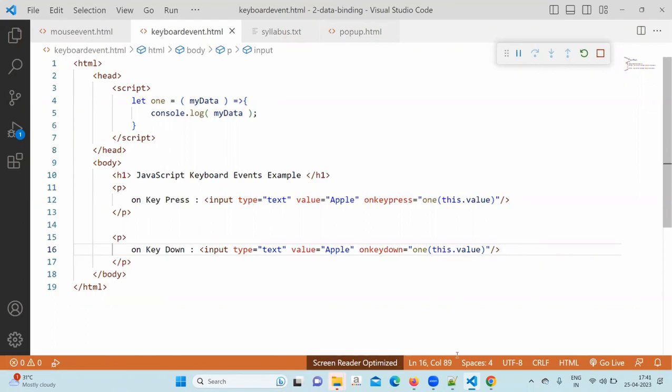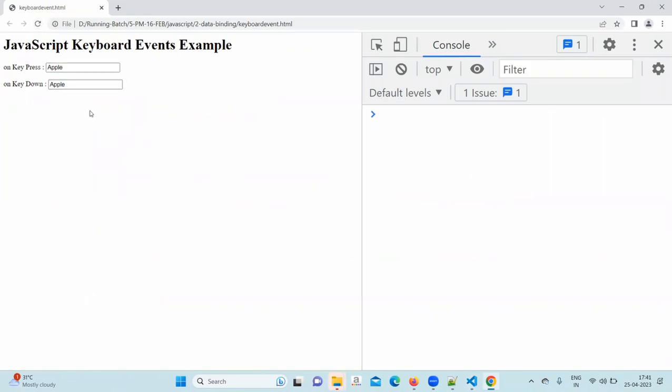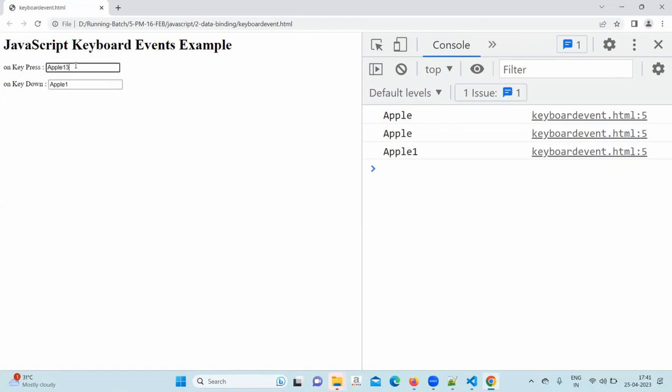Okay. Come next to the browser again. On key down, how does it work? First, go to the on key press and press any character. Suppose I press 1. It's printing Apple. Go to the second one. Here also you press 1 only. It is also printing Apple. In the first one, press Apple 3. It's printing Apple 1, the old value. Here also you press Apple 6. It will print Apple 1. Right? So what is happening?